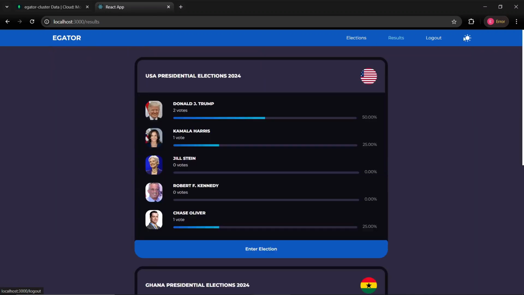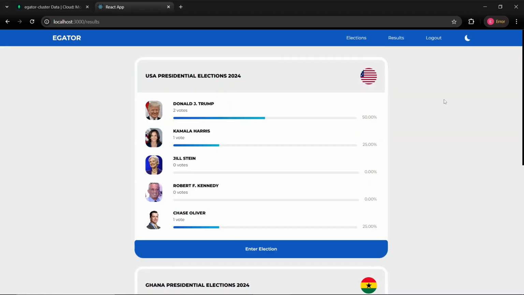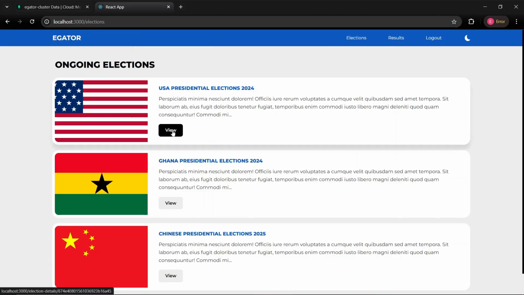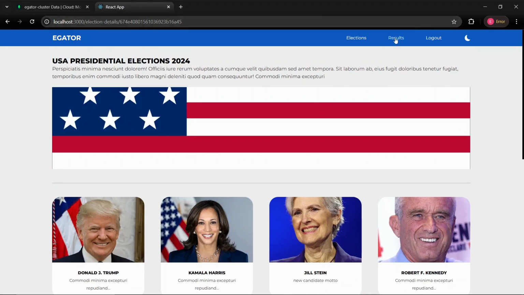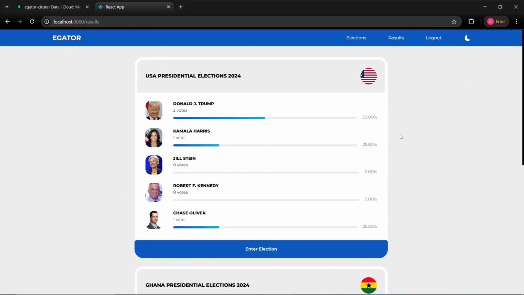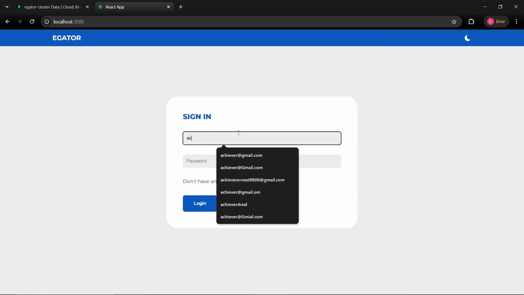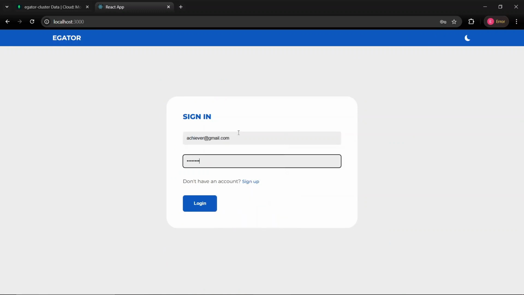So this is the dark theme that I showed you, how everything looks. That's how everything looks on the dark theme. And yeah. All right. Now, let me show you how responsive this is actually going to be. And for that, let me log back in as the admin, that is Achiever.